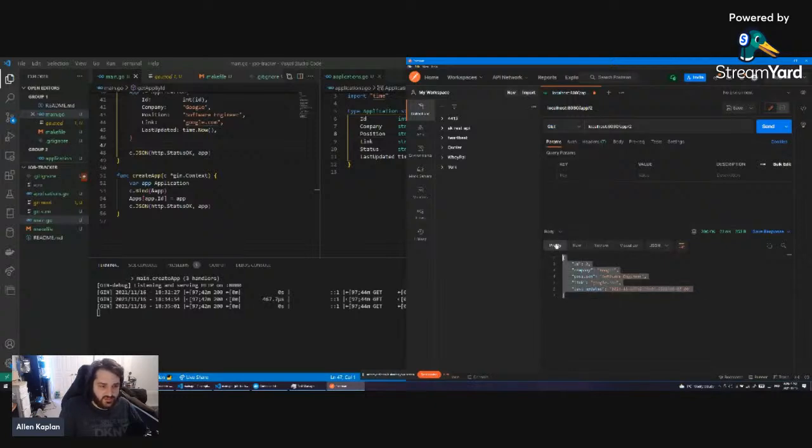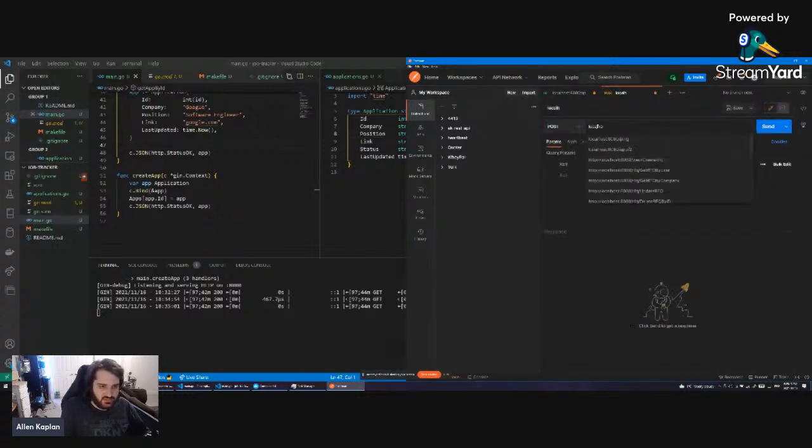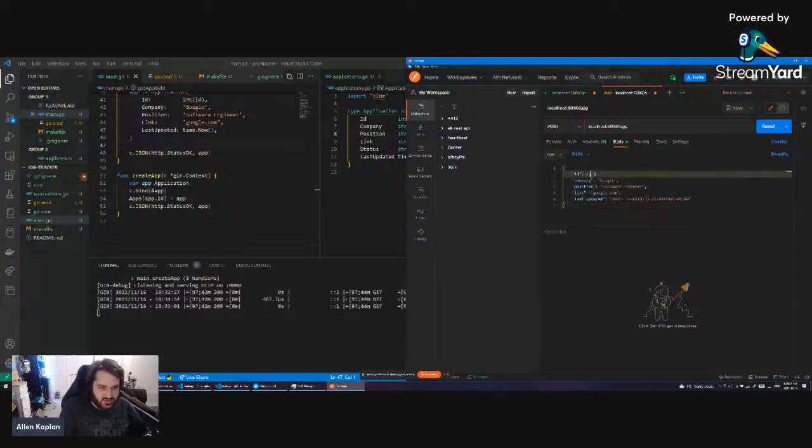So I'm going to copy the response from the get, switch over to, let's actually make a new tab. Then we'll go to post localhost 8080, so to send some data. Send it to the /app endpoint. Send it some raw of type JSON. Paste this in. Give it an ID of 1. Call it Coinbase. That is where I work.